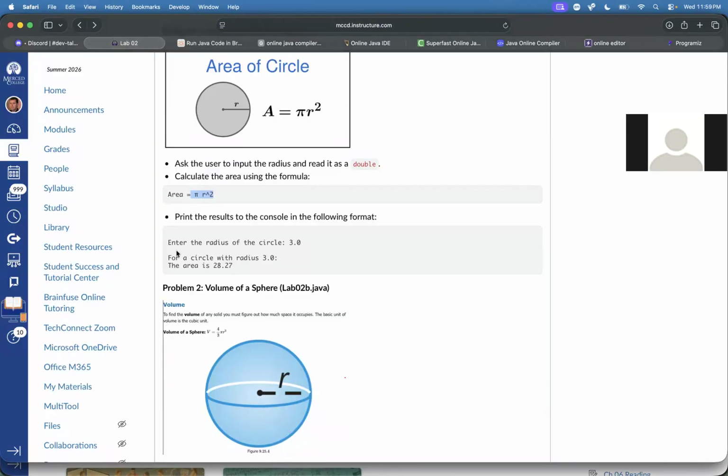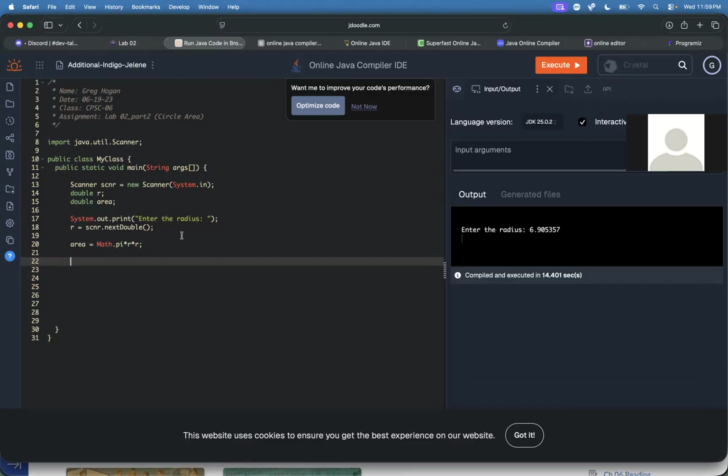What do we need to do? We need to print it out. Now, I don't actually require you to output the exact format that it says here. So we don't really need to say for a circle with radius 3, because they just typed in the 3 right on the line before that, but we do need to print out the area. So we would say system.out.println, and we could say something like "The area of the circle is ", leave a space, and then after the quotes, we can do plus area like that. And that should be it for our code.